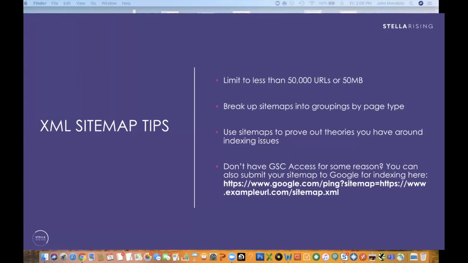And we have at times gotten very granular with our setup of XML sitemaps, where we have an index that has maybe 50 different XMLs in it. And within that, we can get really good understanding of indexing. Furthermore, at times we can prove out theories that we might have.